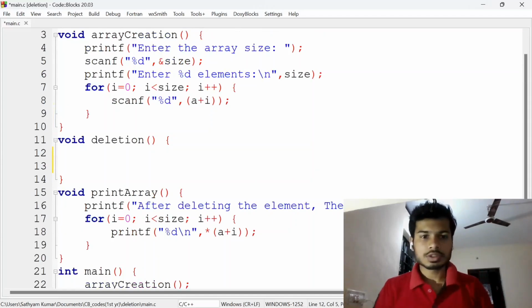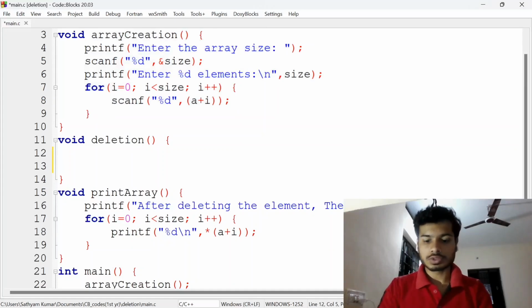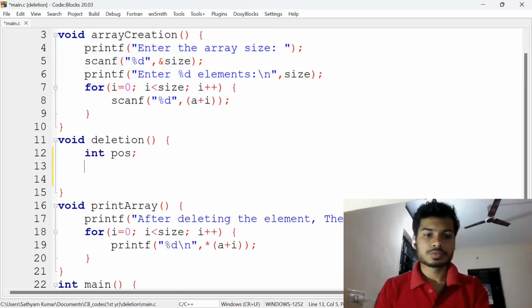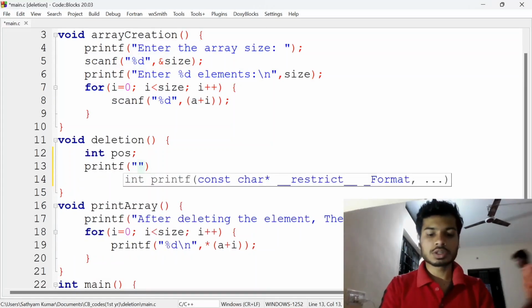To delete an element, I have created an array. So to delete an element, I now want the position, right? So let us declare the variable position. And now let's ask the user in which position he wants to delete the element, right?